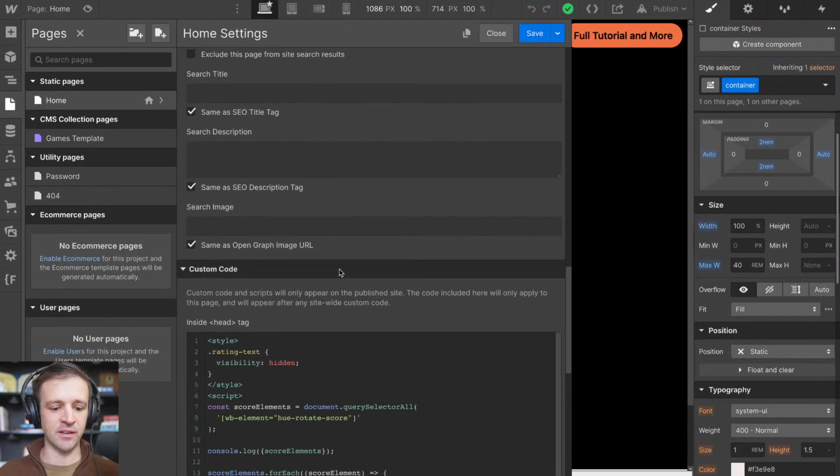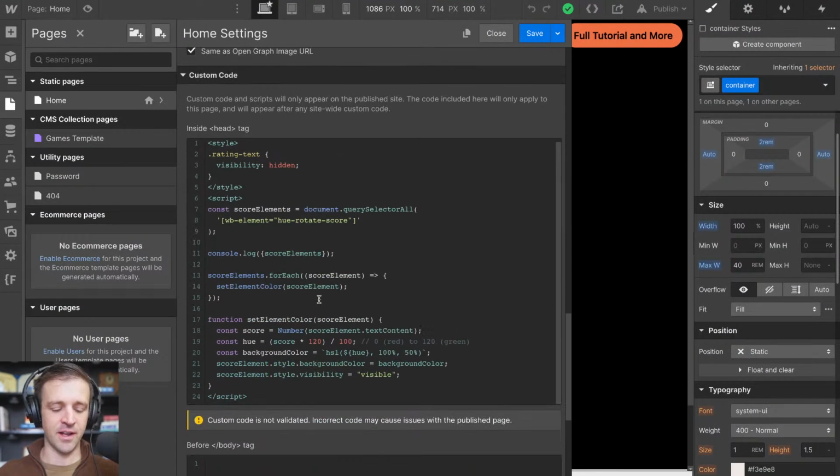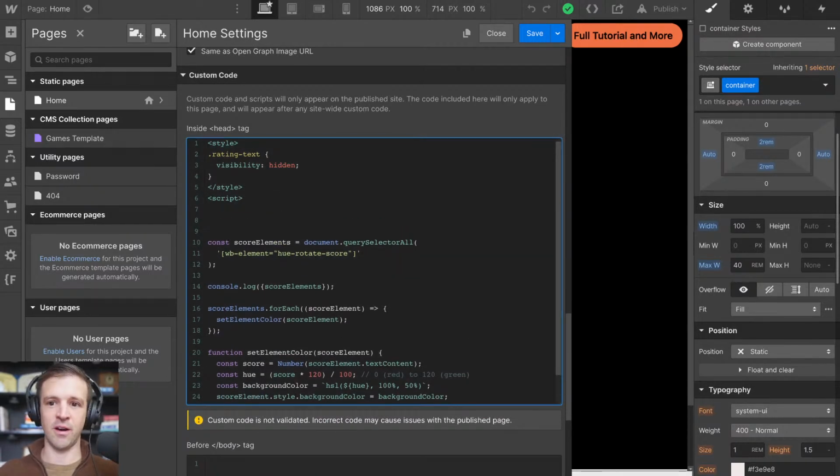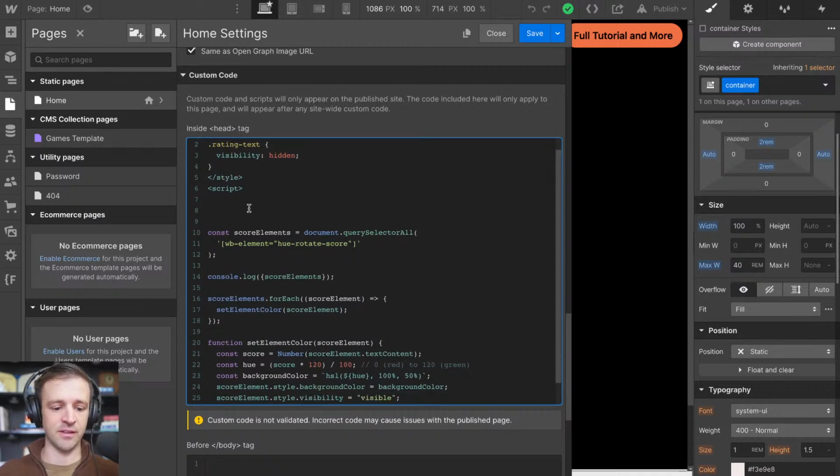I want to show you how we can keep this code inside of our head tag and have it work. So we want to wait for that DOMContentLoaded event to fire, right? Because we need to make sure that these score elements exist. So what I'm going to say is document.addEventListener. And this is going to take a first parameter of the name of the event, which we know is DOMContentLoaded.